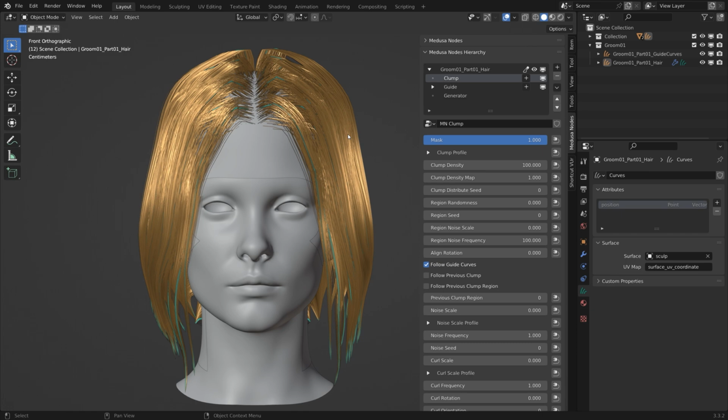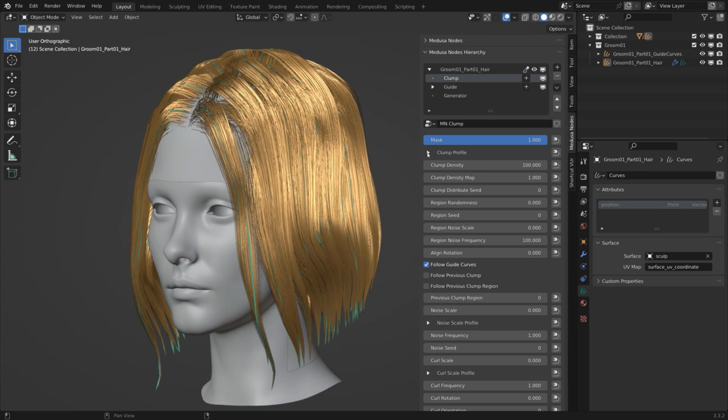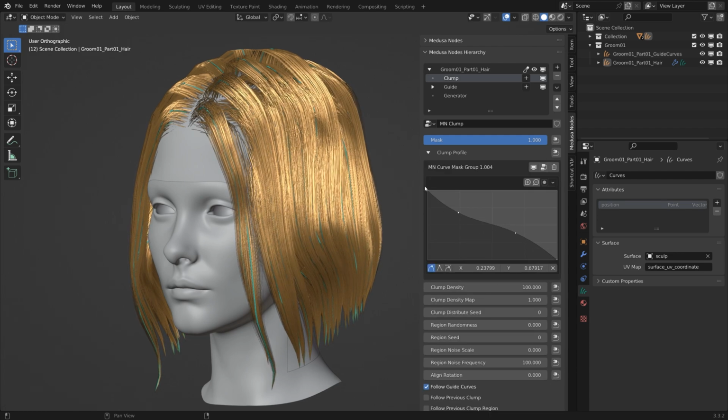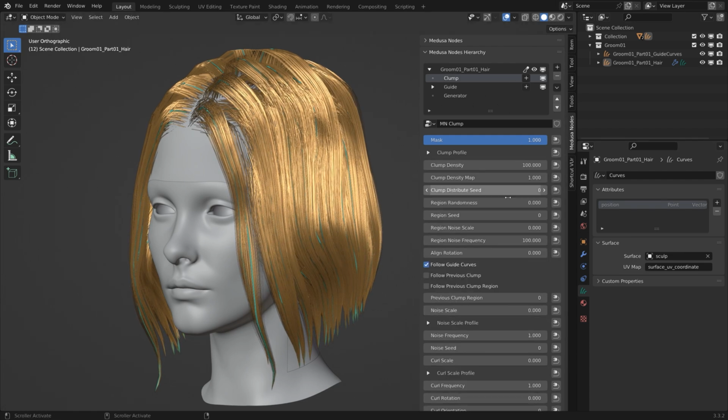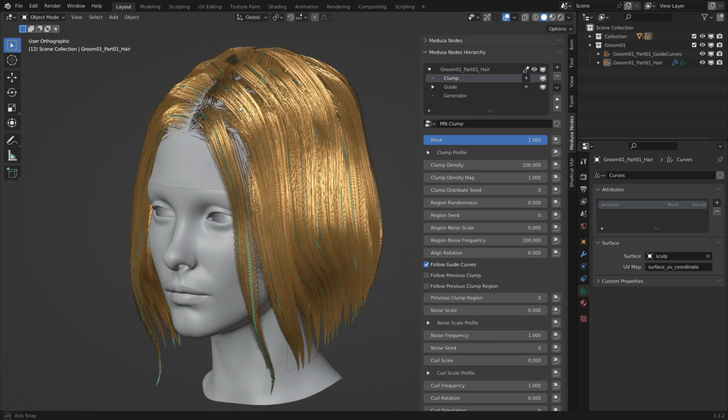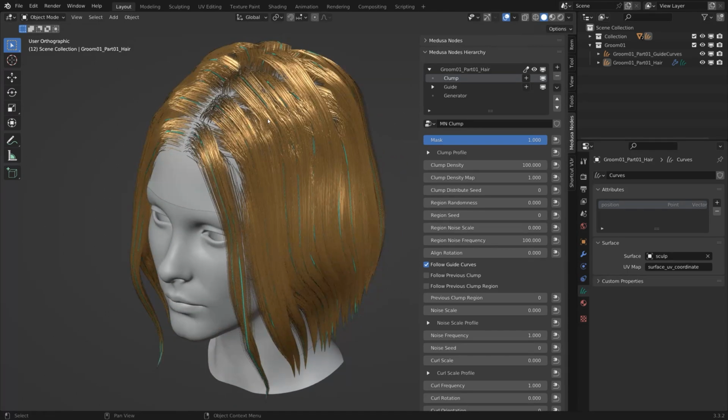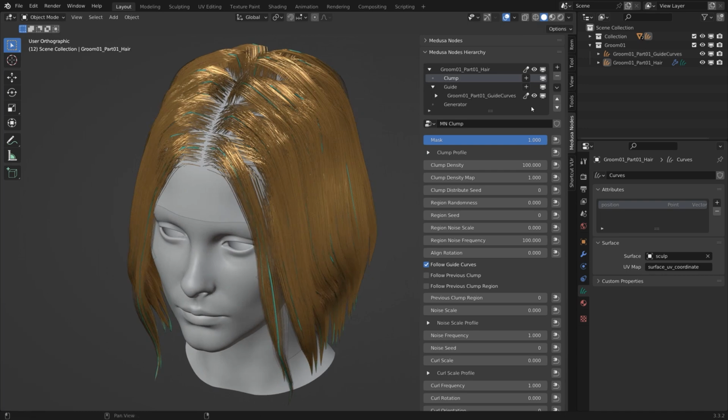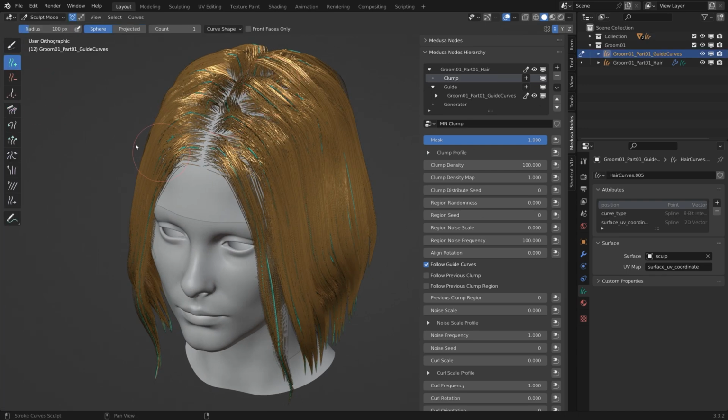As you can see, it already has an influence, and you can see that the clump profile can be defined here. I'm not going to talk about each and every parameter here. It would probably be a little bit overwhelming. I'm going to focus on some of the most important ones. Let's talk about the way the clumps are distributed right now. They're distributed on each and every guide. So if you want to have more clumps, you will have to enter the guide sculpt mode and add the clumps manually.